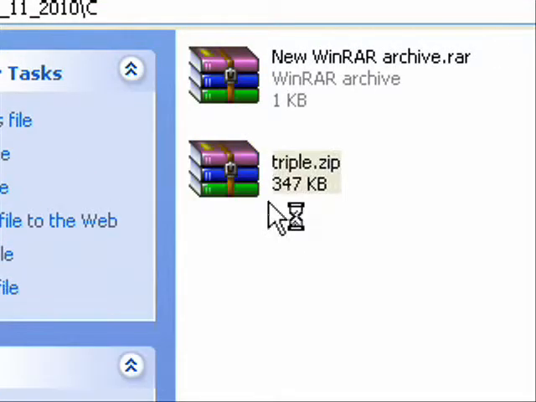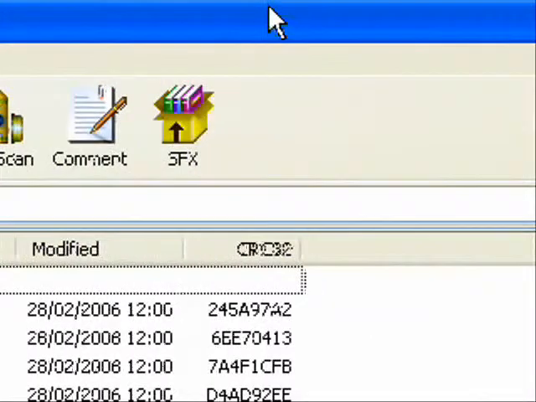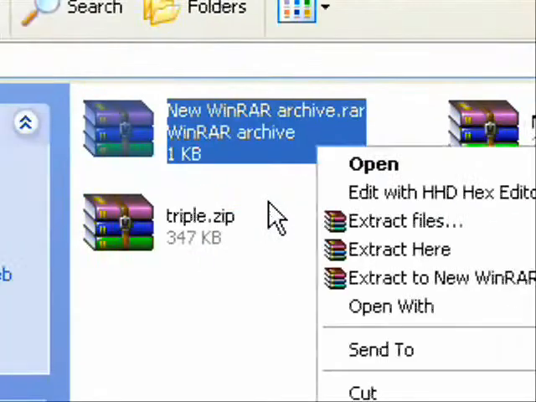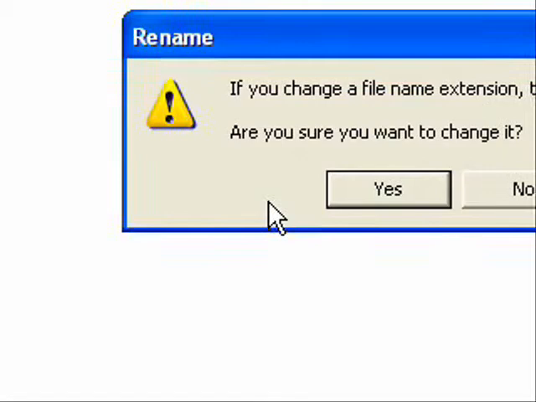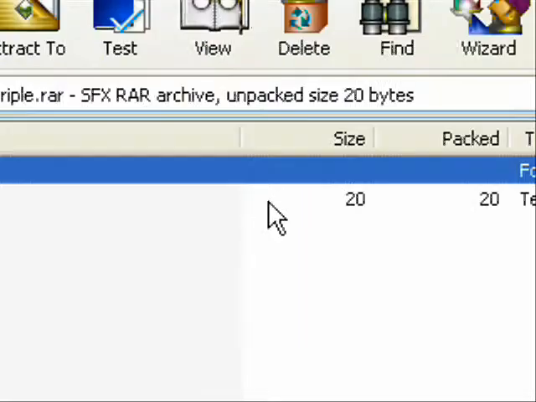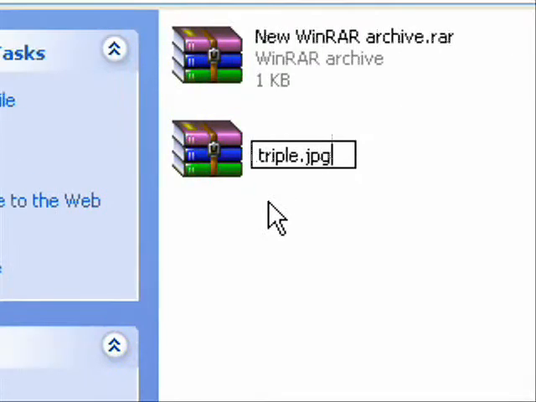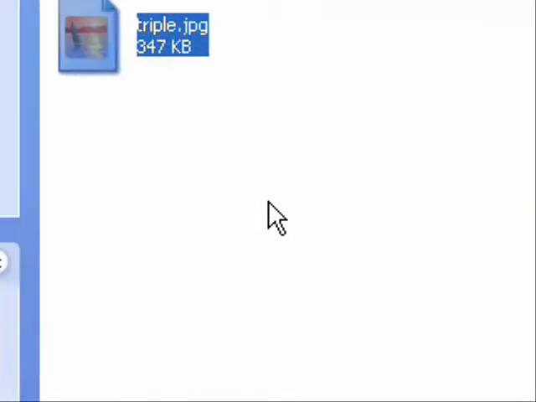Right, open it, and you have the 4 images we put into the zip archive. Close it. Rename it to a RAR archive, so press yes, it says RAR. Then you'll see the hidden text file has appeared. And then for our last step, we'll just rename it to .jpg. Press yes. Preview, it's an image now, it's 3 files in 1.